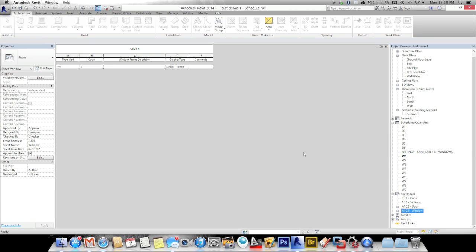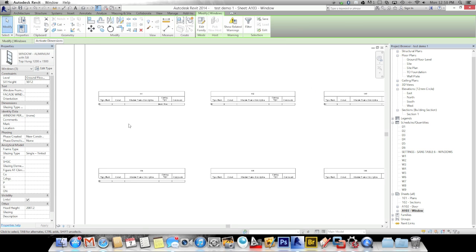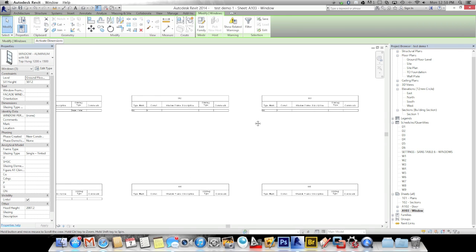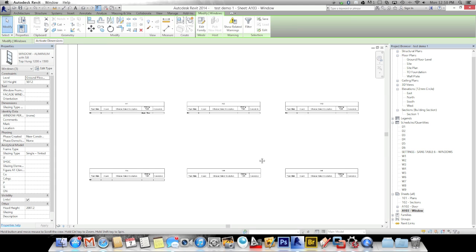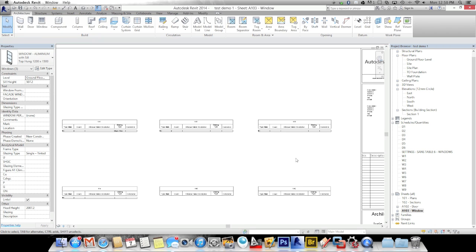Okay, so I've actually already placed windows on a sheet for you with your custom title block. And as you go through, you'll see you've got window 1, 3, you've got window 2, you've got 2 of those. And obviously you can add more parameters to the schedule depending on your needs. Doors work exactly the same.